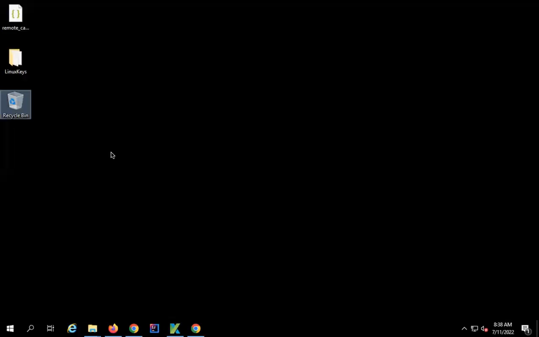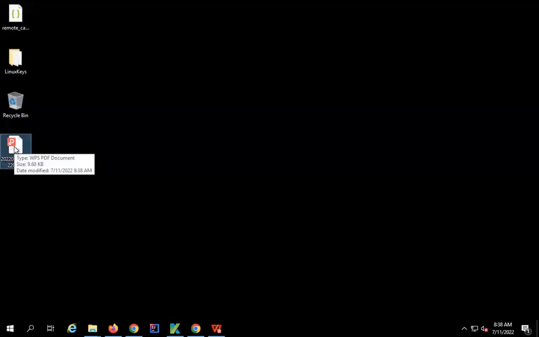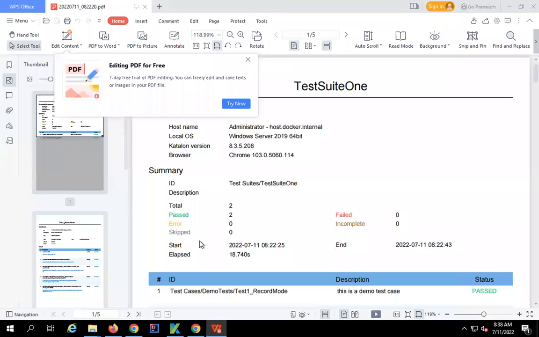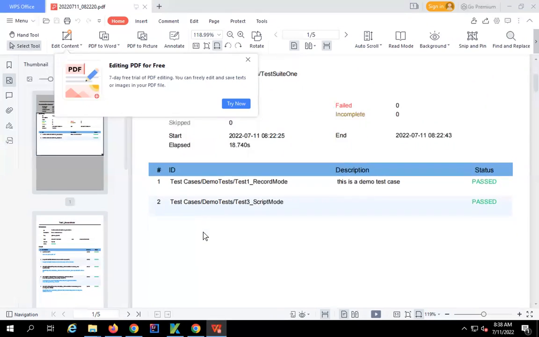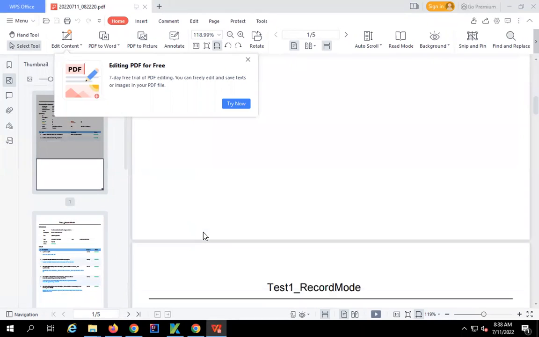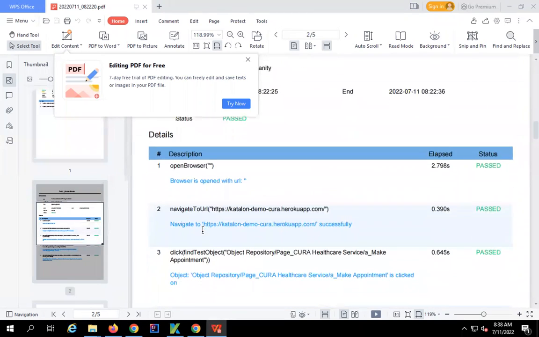So let me see where it went. Yeah, it is here. So this is the PDF. And you can see the PDF. Again, you can see all the information, all the details about the test suite, the test cases, time taken, passed, failed, all the step details, everything is here.